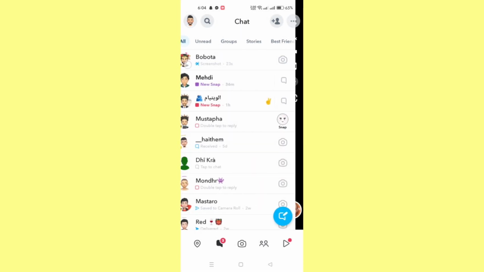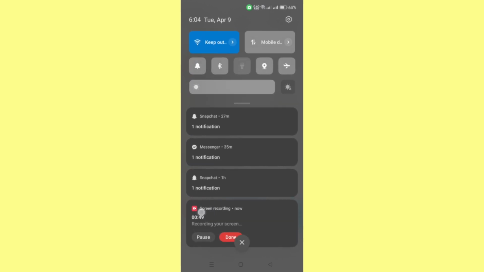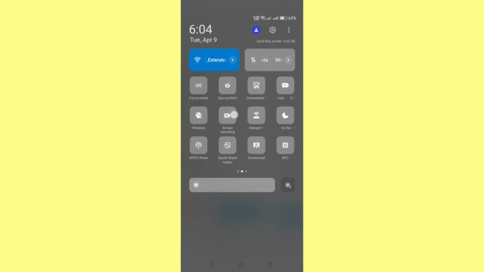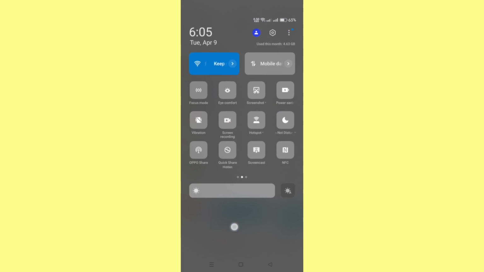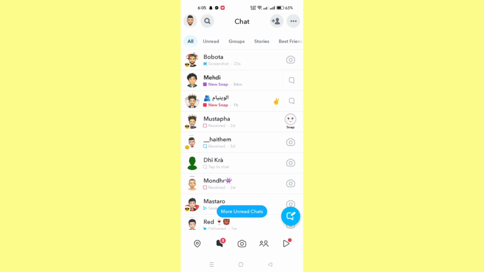Method 2. Utilize screen recording. Access your phone settings and enable the screen recording feature. And start screen recording and navigate to the Snapchat app to capture the desired content.